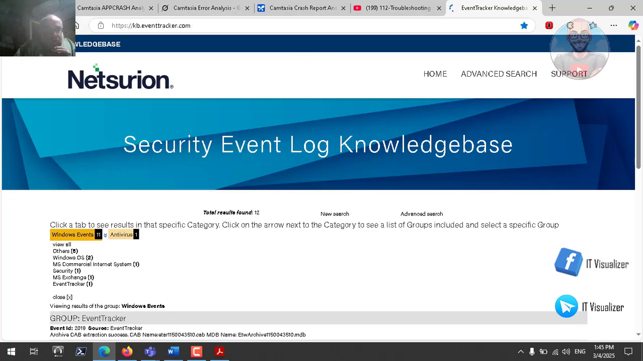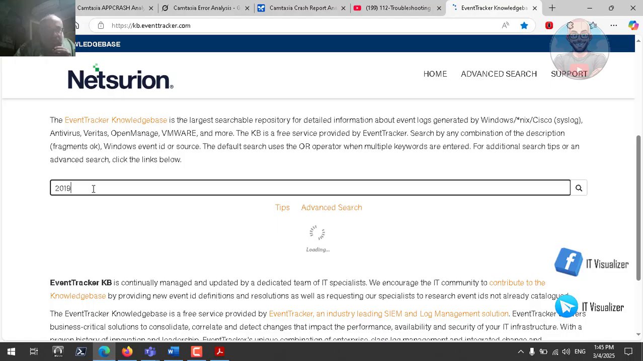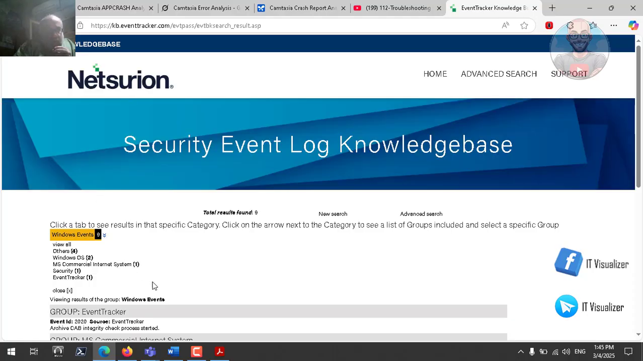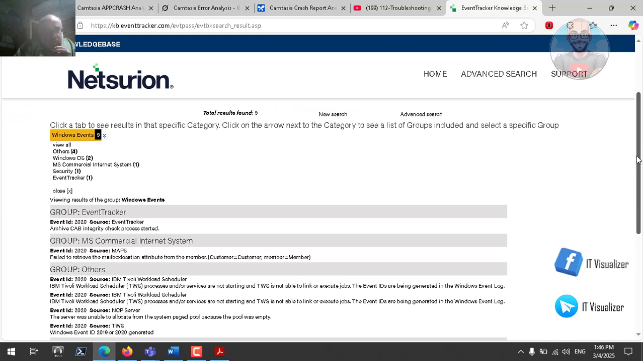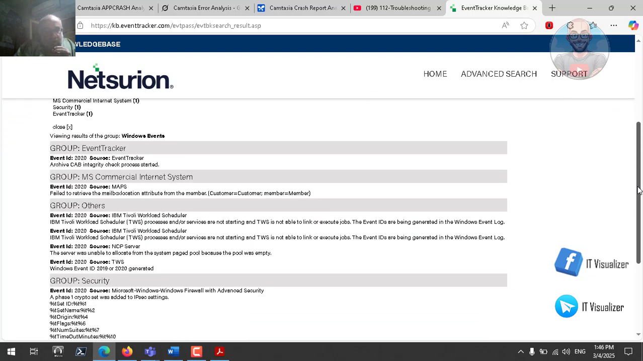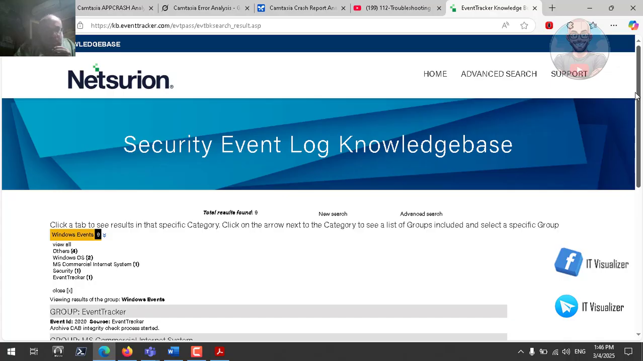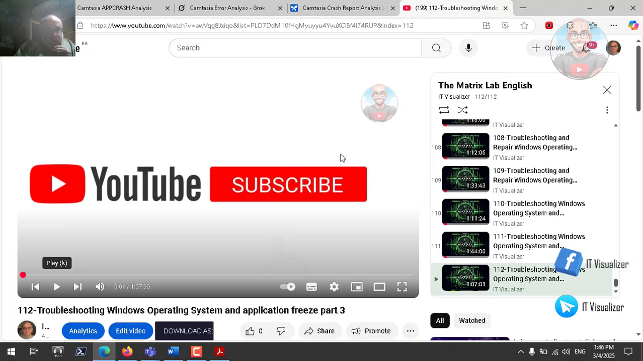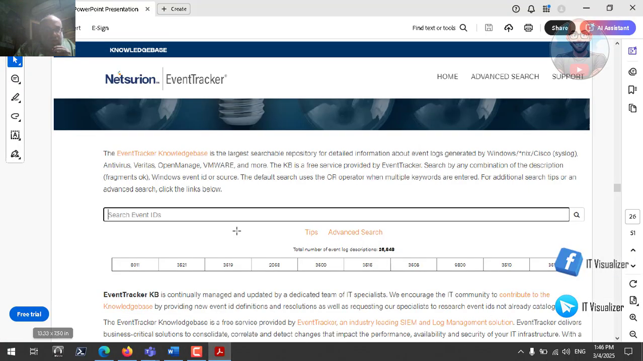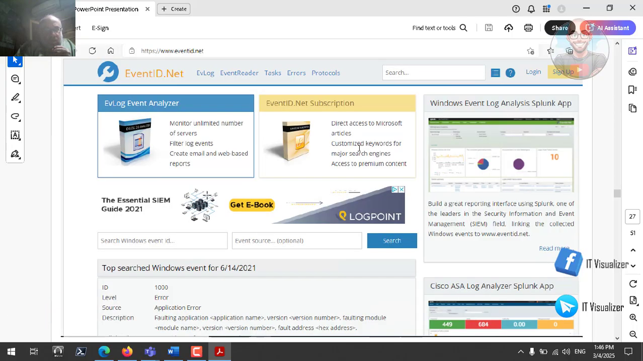If we go and search again 2020, again we have also a couple of events concerning 2020. Again, a couple of things here. So maybe I am not familiar with these event IDs, but anyway, as we can see here, we can find them through this knowledge base, and we can search it. Let's continue with the slides.